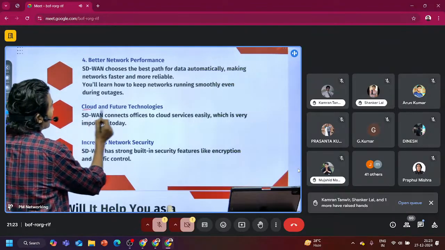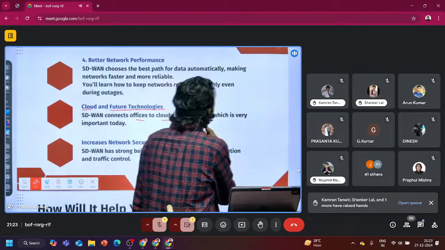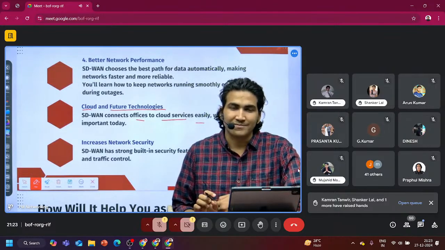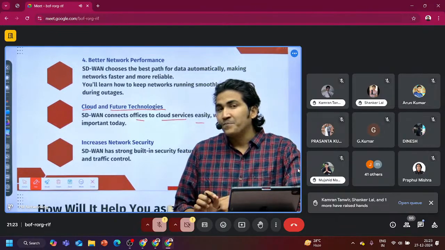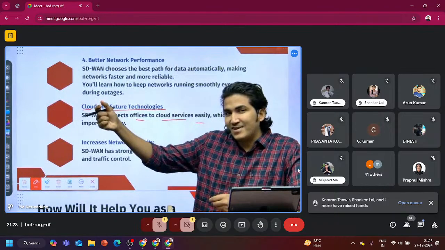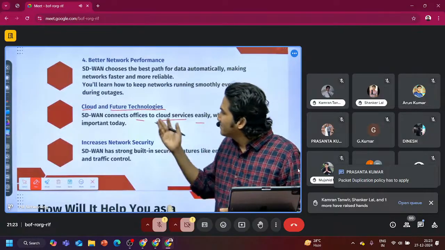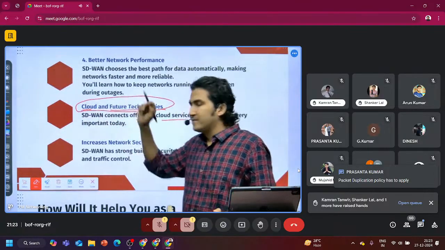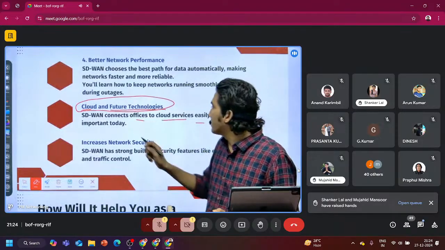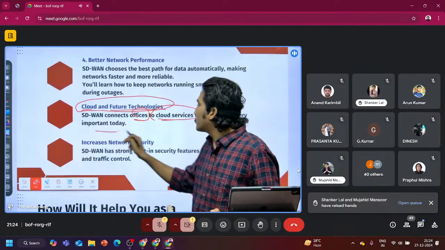Next, cloud and future technology. SD-WAN connects offices to cloud services easily. Easily we can connect our branch offices and data center to cloud. Earlier, we were not able to connect our branch office to internet directly. We were first integrating a security device in the DC and then the internet connection. But here you can easily integrate the cloud at any site, at headquarter, data center, anywhere. So SD-WAN connects offices to cloud services easily, which is very important for today's network.